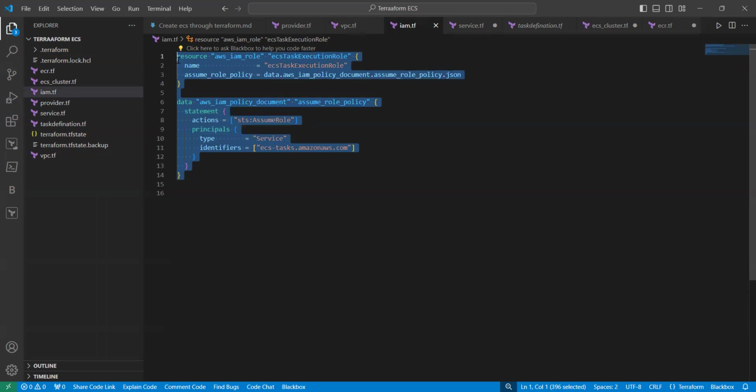By defining the assume role policy, you specify which services or entities are allowed to assume this role, ensuring that only authorized entities can leverage the permissions associated with the role. So this will help in maintaining security and access control in AWS environments by following the principle of least privilege.